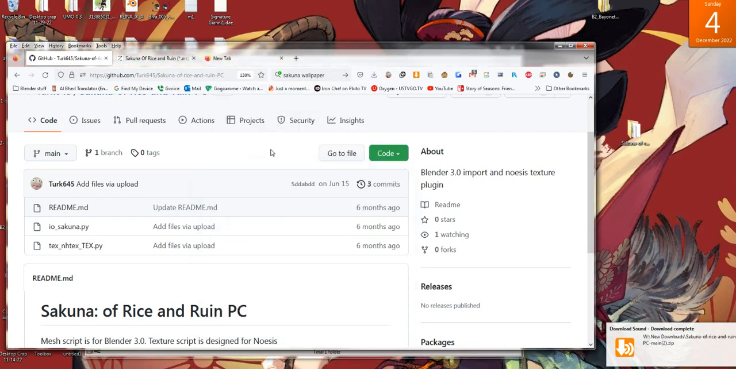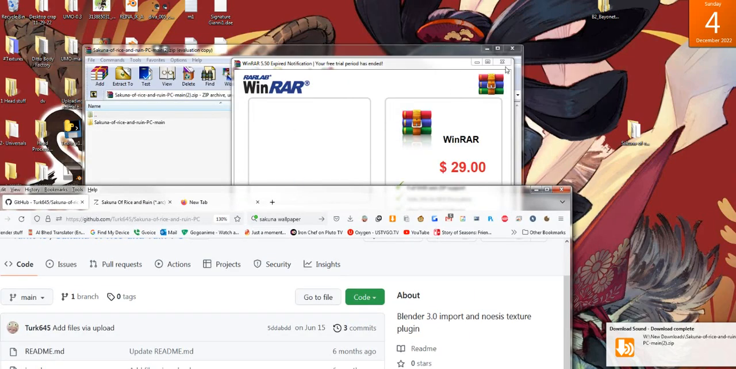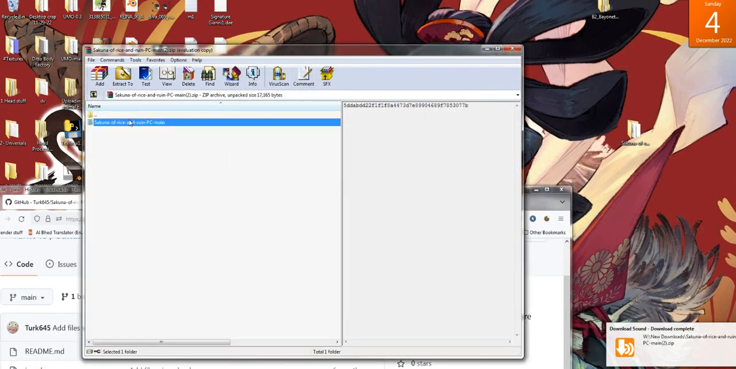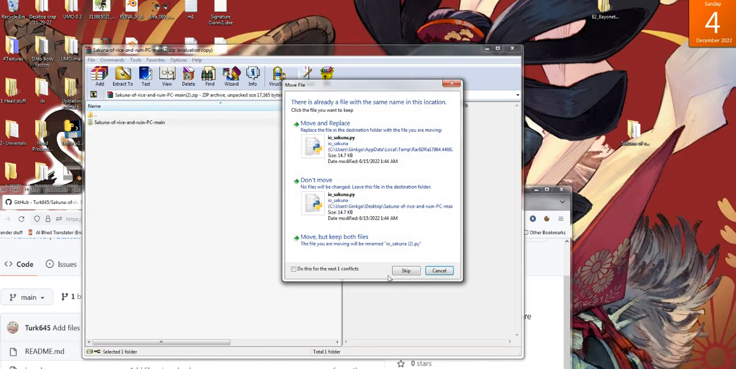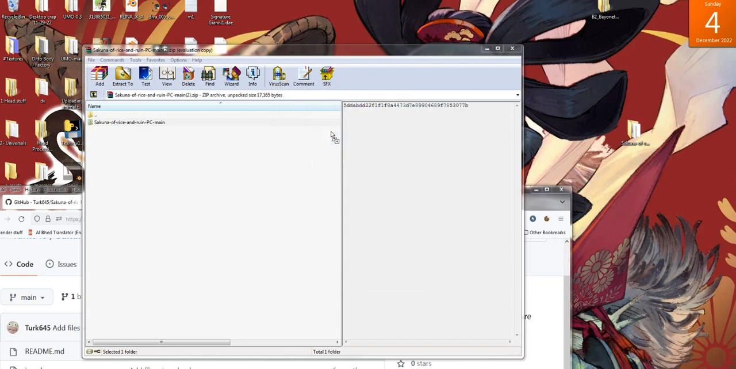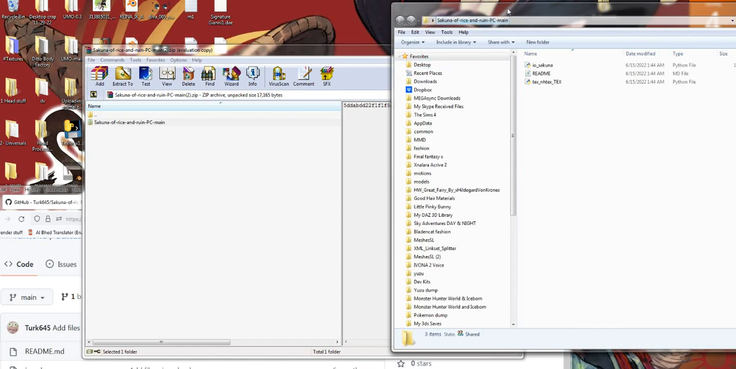Double click the RAR and open it up. Take your folder and drag it to a place where you can access it easily. I have it on my desktop, and you won't get this error. I just have it because I already have it here. And you see it goes to desktop.